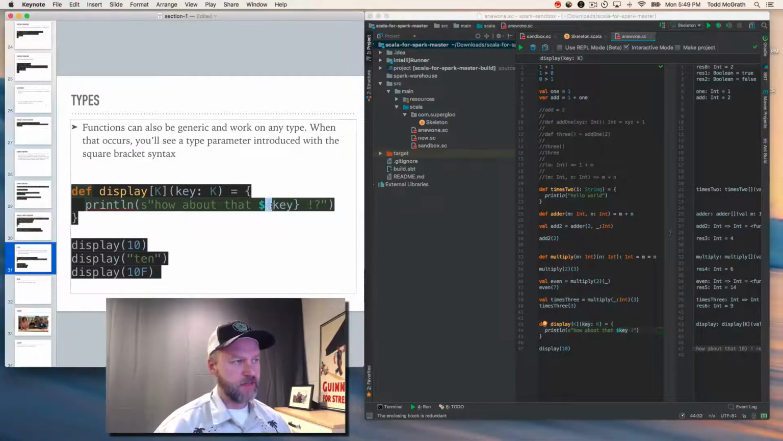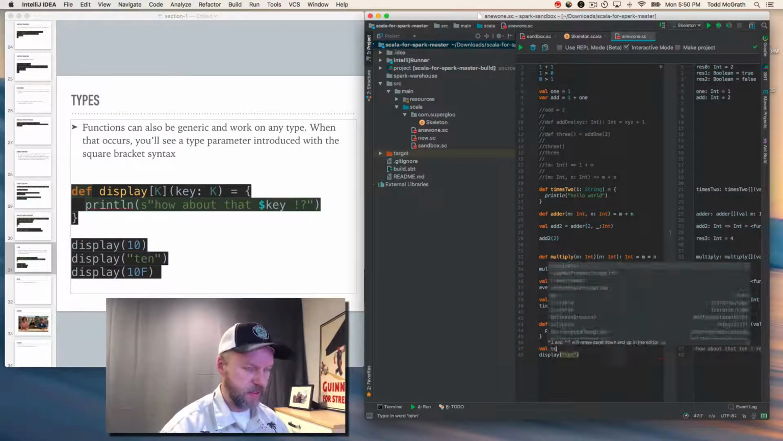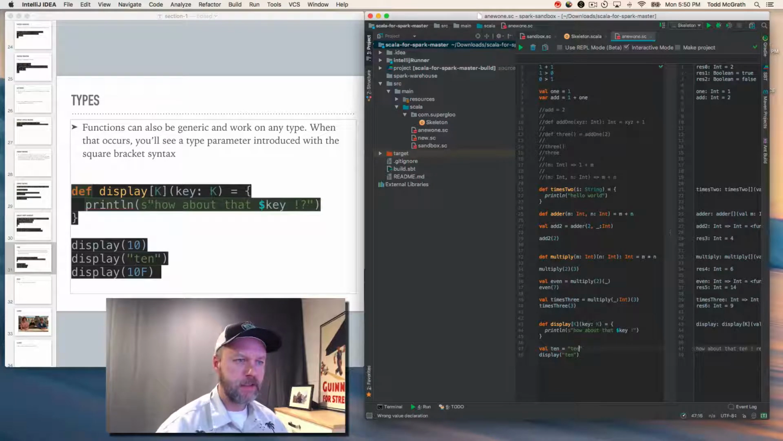This slide is evidently wrong. We'll fix this slide on the fly here. We have now called display with a type of int. What happens if we call it with a type of string? We can see that that works just fine as well. What happens if we call it with an explicitly defined type? You can see that's going to work as well.